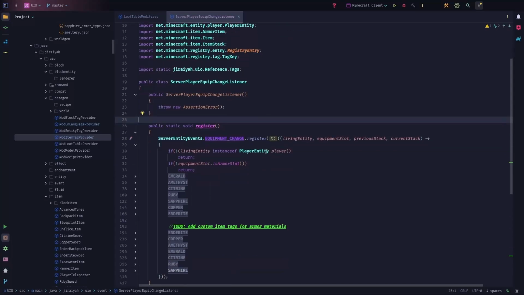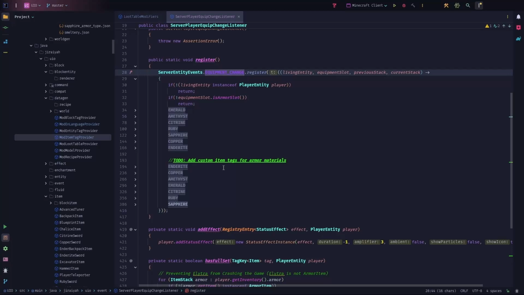And this is the new way. Basically, we are creating our own listener and adding the listener to the server entity events equipment changes. However, in all of that code, I had this has full set method added. At the time I was writing the code, I was thinking and progressing forward at the same time, and I didn't think about using tags.